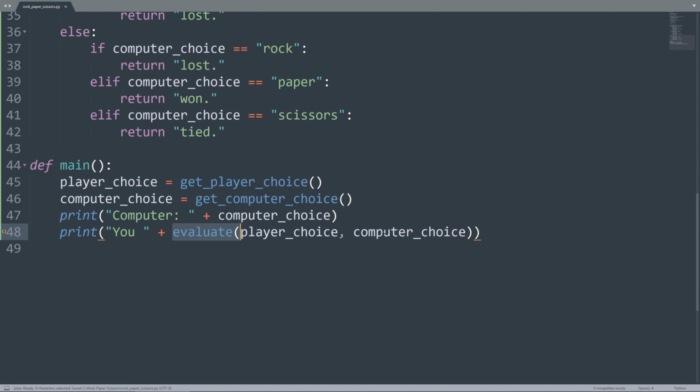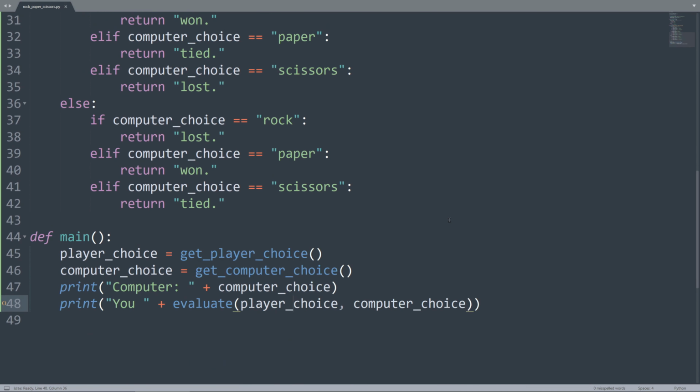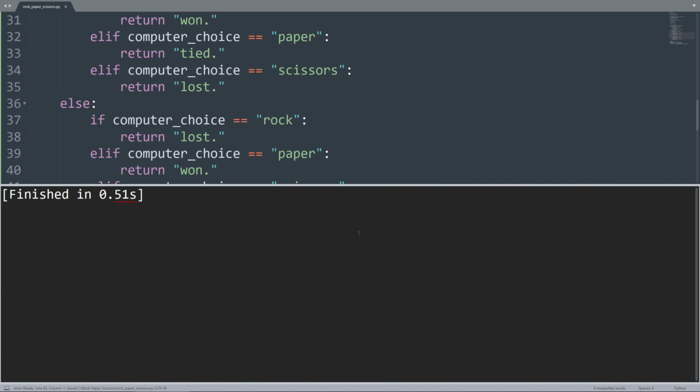So if the evaluate function returns 1, it will say you won to the user. And if the evaluate function chose to return lost, then we would print out you lost. That's basically how this statement works. So let's see what else we can do here. I think that's pretty good to start with. So let me run this program.